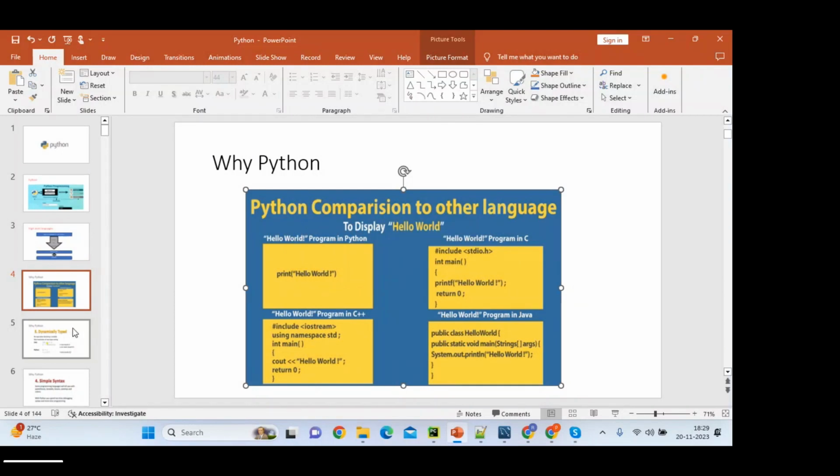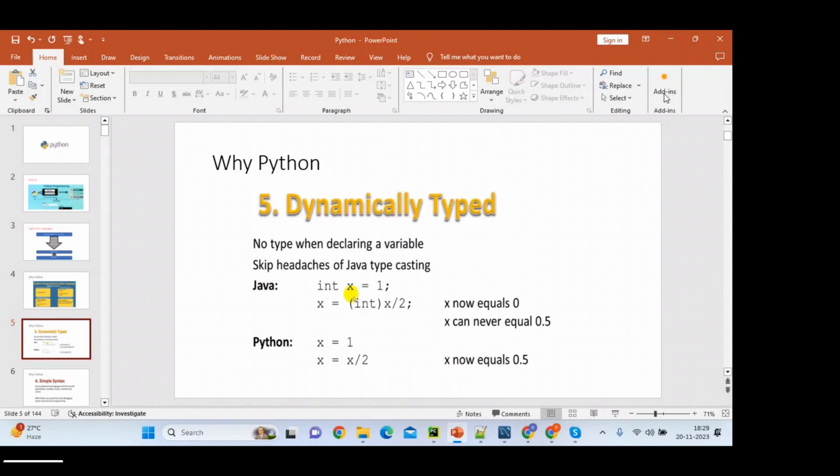If I do the comparison, this is one example. Here is another example: Python supports dynamic typing. Why dynamic typing? In C++ or Java, whenever we define a variable, we have to define the data type of that variable. Let's say I want to define the variable x equals 1. Before that I have to define which type of value the variable is going to store, right? So int x equals 1, and again I have to give the semicolon after that.